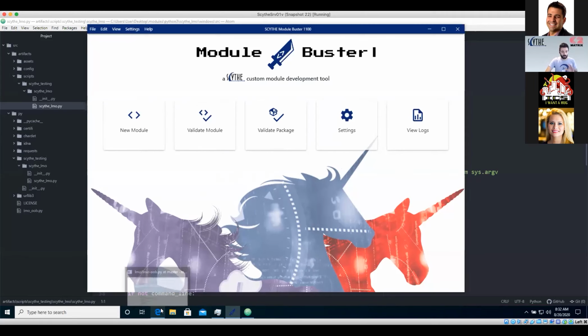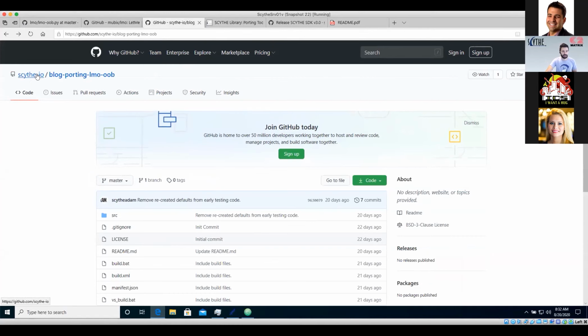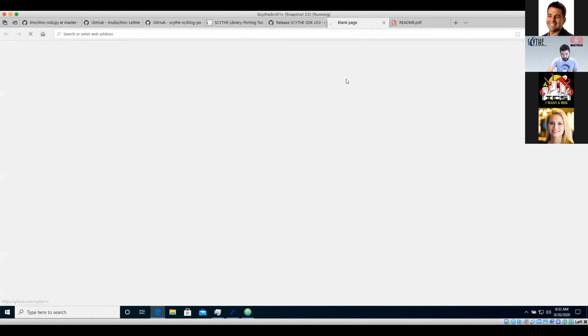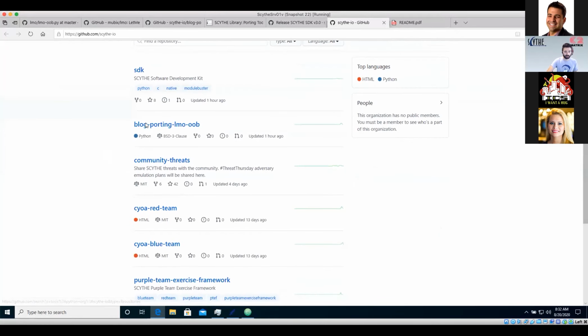And so hopefully this is useful. Again, there's a ton of URLs I'll throw in the Discord here in a bit, but at the end of the day, there's this one in our Scythe GitHub. Here, this will tell you all the things where if you go to SDK and porting, blog porting LMO OOB, these 2 things will really be all you need to get up and running with Scythe module development.